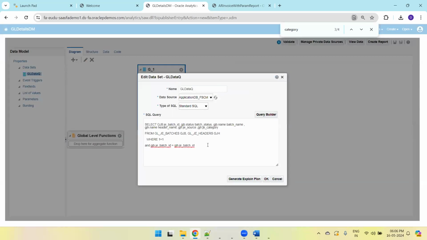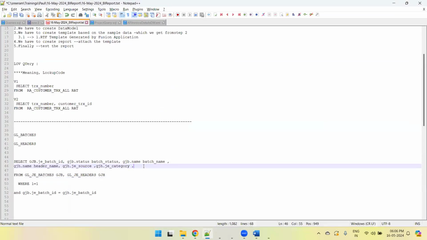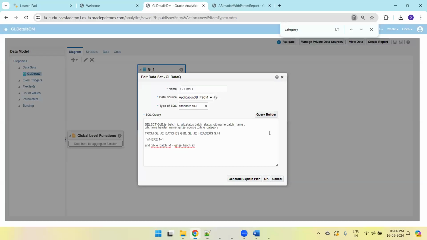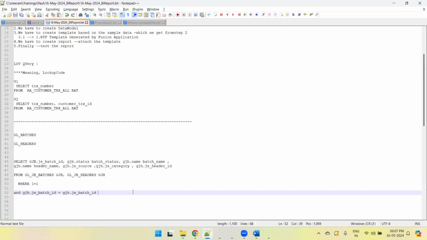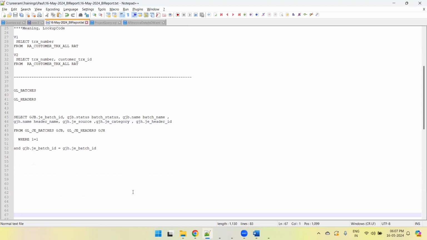Let us say gjh.je_header_id. But most times the users don't want to see the ID; they just want the numbers, right? Definitely, that is correct. So it is only for developer purposes. Once we fix it, assume that your report is good, then you have to comment out or remove the IDs. Till that time, as a developer, we require them to understand whether our report is good.